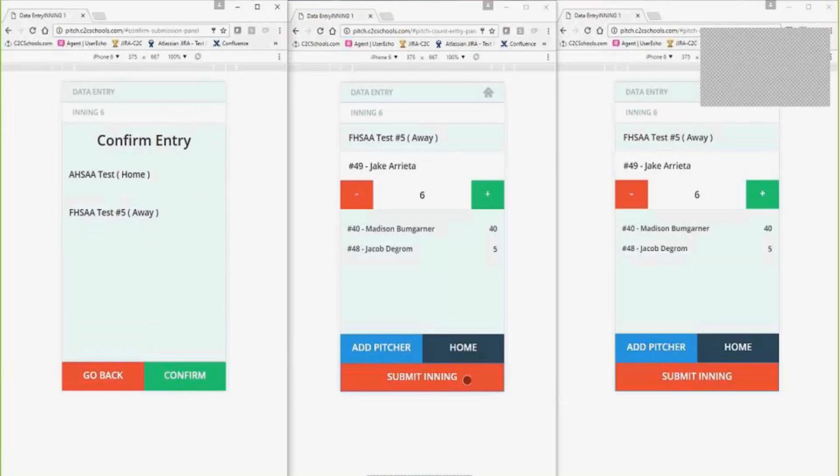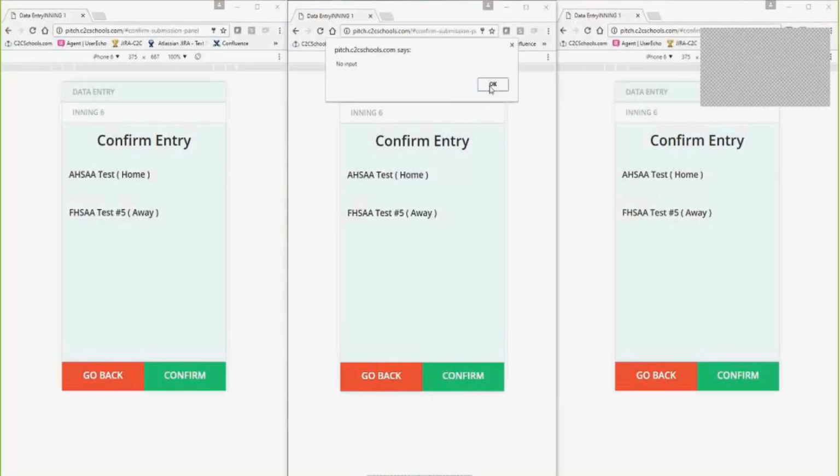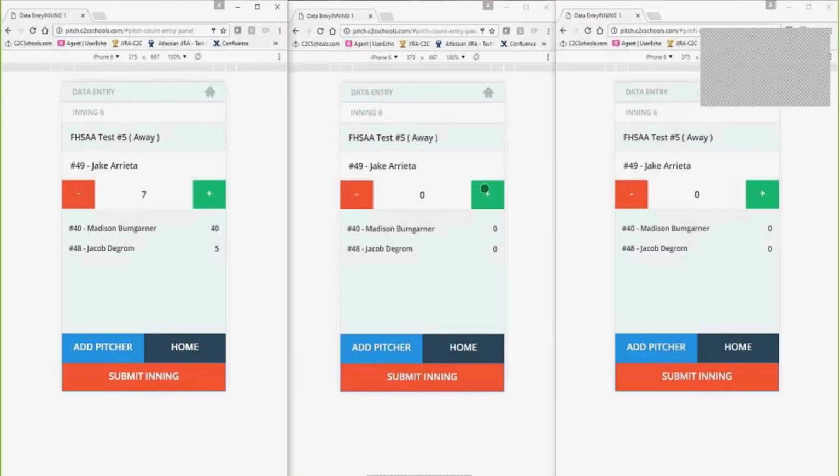So we're going to go ahead and just complete. We didn't enter any pitch counts. No, it's not going to allow us to do that. That's pretty cool. So it doesn't look like it's going to allow you to submit if no pitches were thrown. So that's pretty cool. I didn't know that.